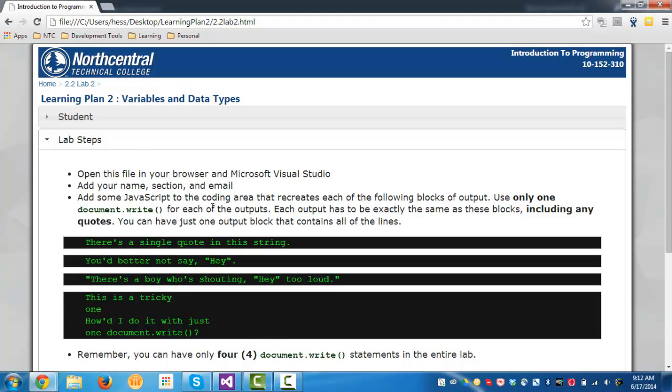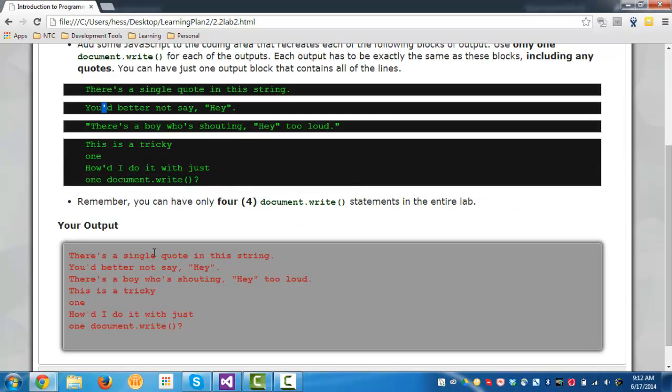We're going to need to add some JavaScript coding to the area that recreates each of these samples down here. We're only going to use one document write for each of the outputs, so we have to figure out how to do this. The output has to be exactly the same as here, and we have to include any quotes, like our double quote here. Our single quotes for the apostrophes have to be included as well. We have to only use 4, so by the time we get done it'll look like this.